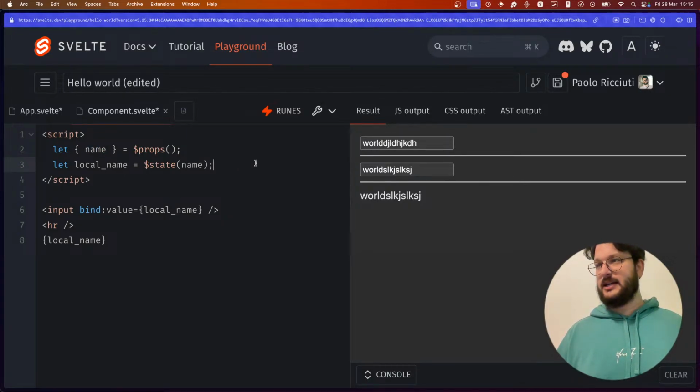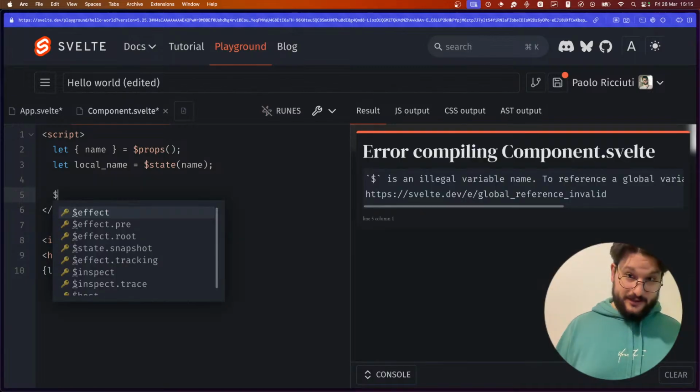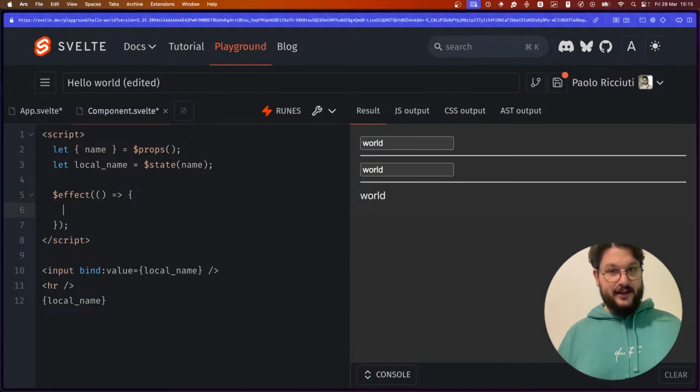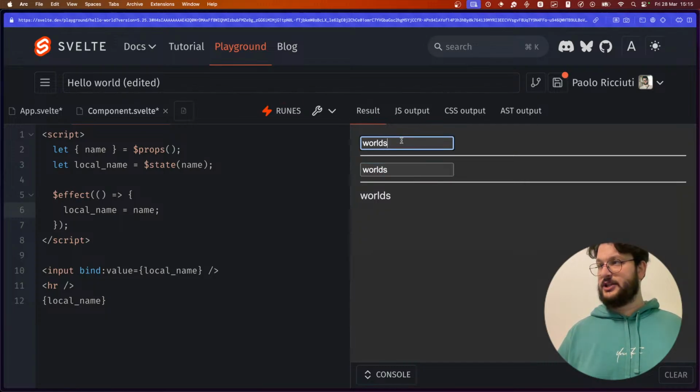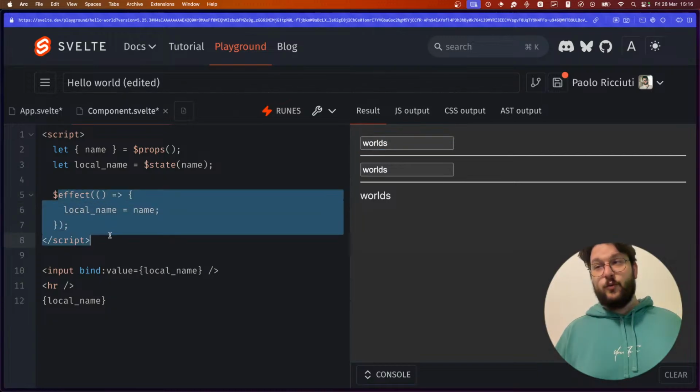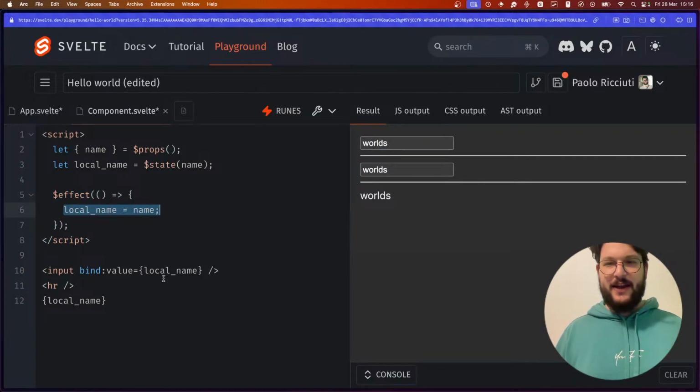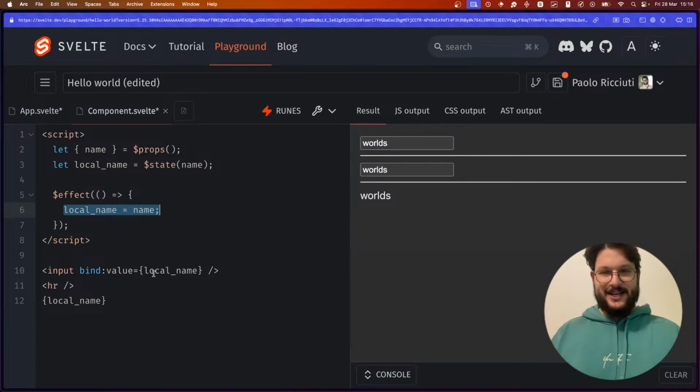A solution before could have been, a wrong solution in my opinion, to use an effect to do localName = name, so that you can change these, and then whenever this changes, it resets back to the original thing. And again, whenever you see an effect used to assign state, that's usually a very big code smell.